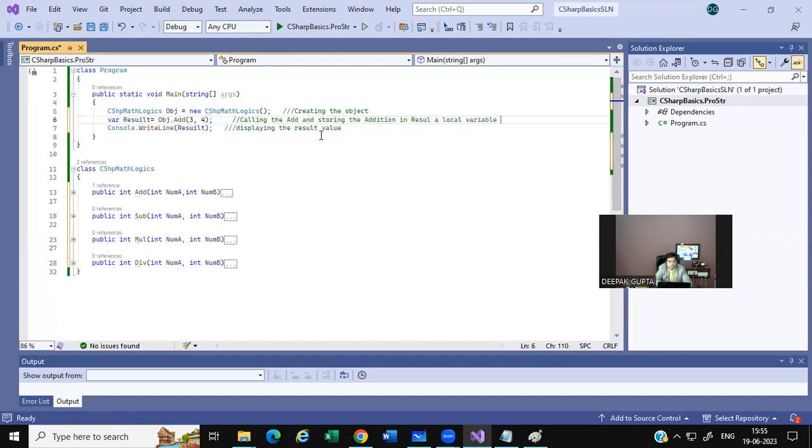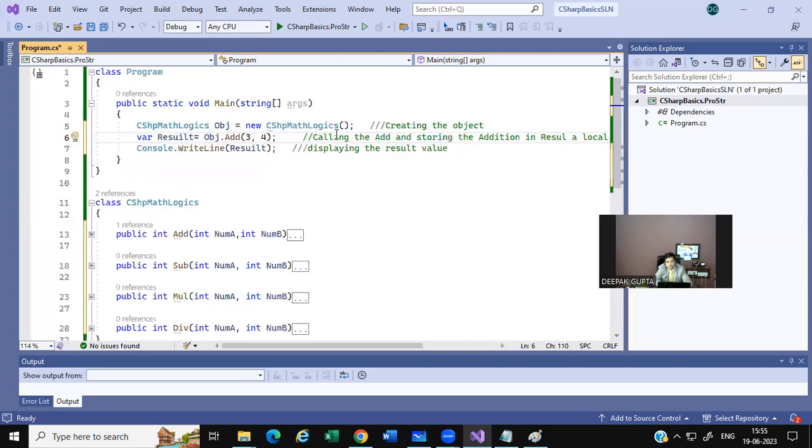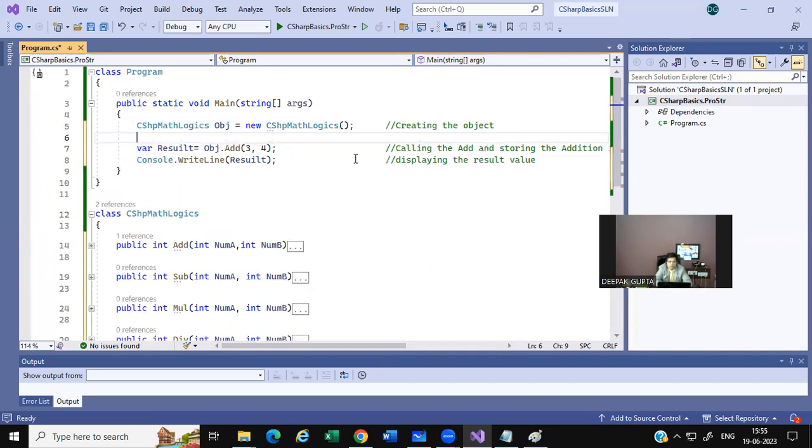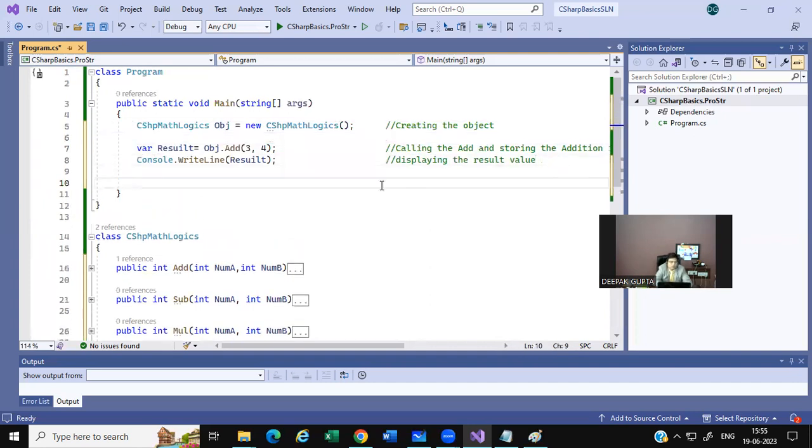I would suggest not to waste your time too much for now in this class called program. This line is required to be done only once. You don't need to do it again and again. And these two lines you can repeat. How? Now you want to find the difference between two numbers. You don't need to create the object again. You straight away say obj dot sub and pass the numbers.